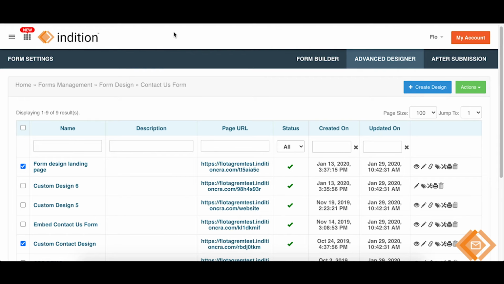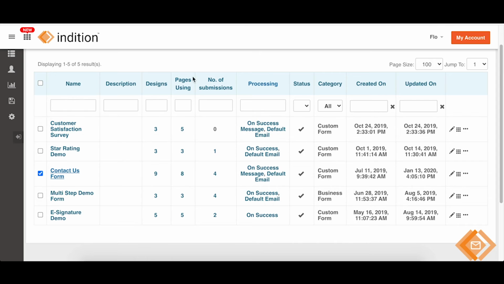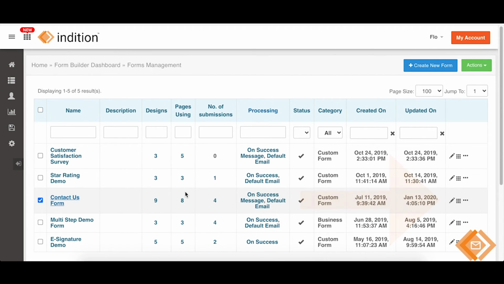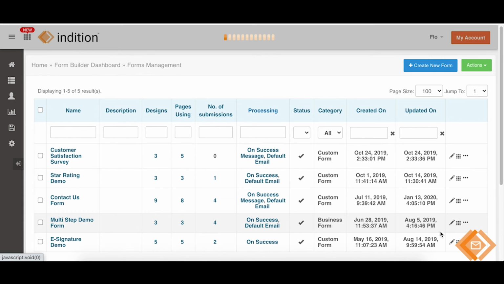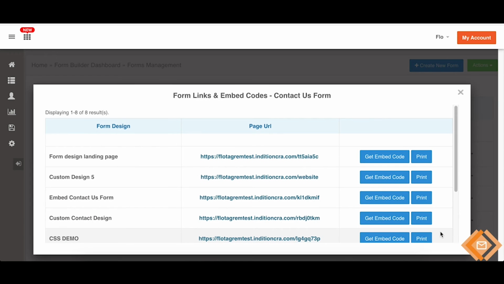Now the next thing you're going to want to do, assuming you are ready to go ahead and use these different form designs across your site, is go back to the main Manage Forms grid. From there, navigate to the far right column of the grid, click the 3 dots icon, and then select Form Links and Embed Codes.